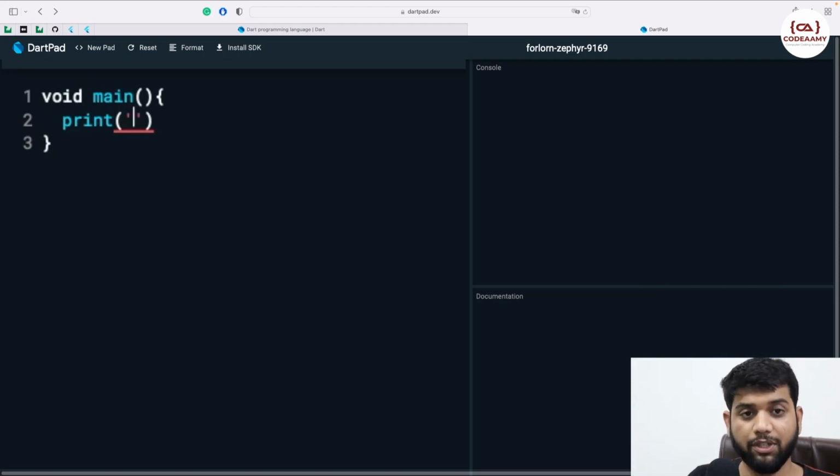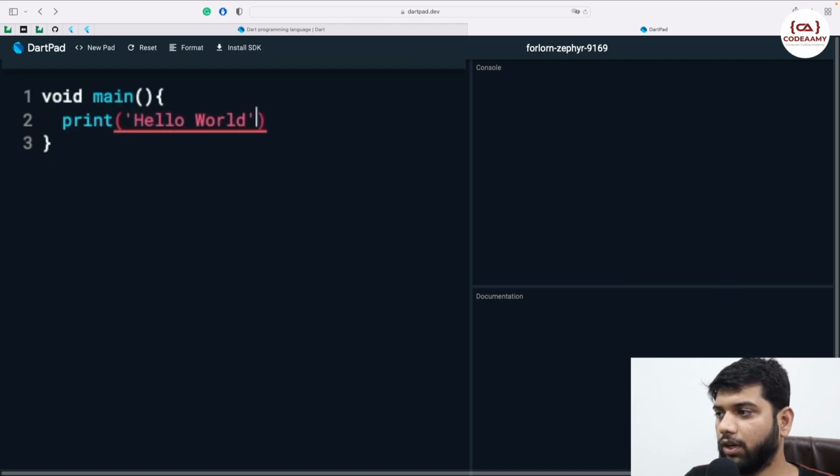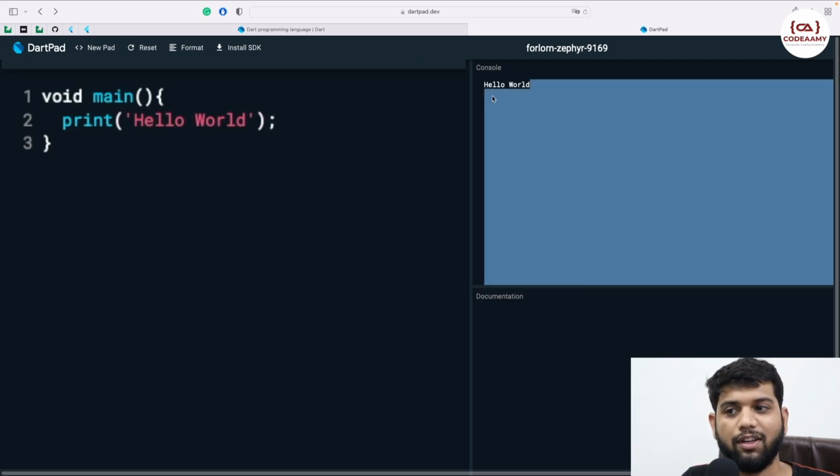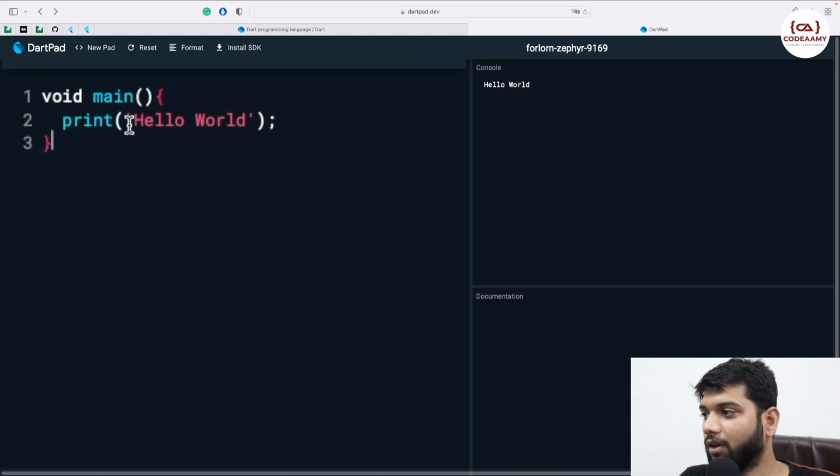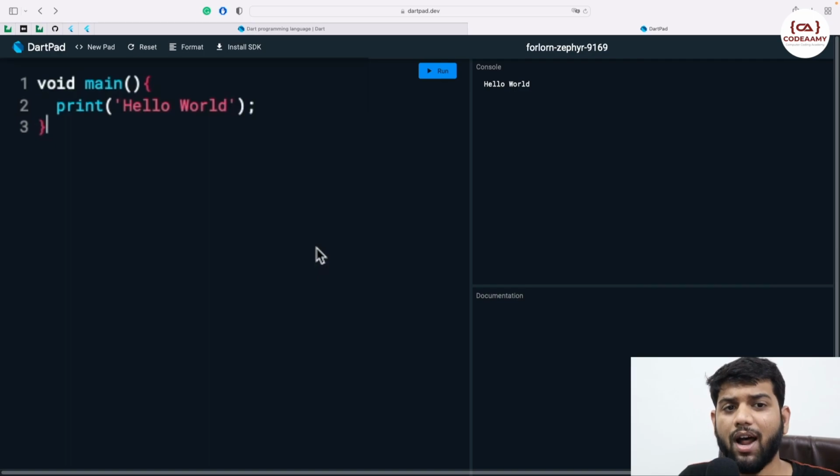So let me just type over here hello world and a semicolon. Now if I hit run over here, just wait and you can see hello world will be printed over here. Hello world. So congratulate yourself for writing a first program in the Dart language. So we have printed hello world. This is how DartPad works, and this is how we are going to learn about the Dart language.